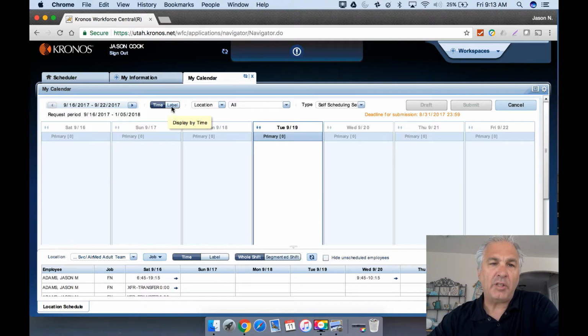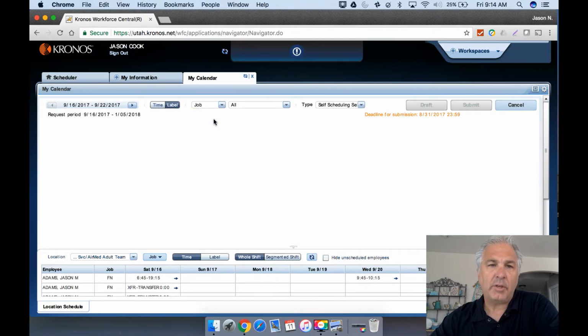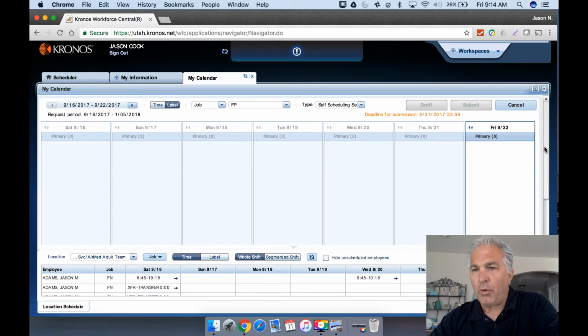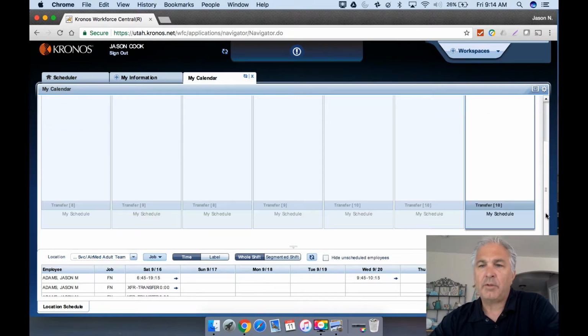A couple things we need to change though. First thing we need to change is this time label. We want to change it to label so we can see the name of the shifts rather than just the start and end times of the shifts. Rather than seeing the location, we want to see what the job is. So we're going to change that to job. And then over here, instead of seeing everybody's available shifts, we only want to see the flight paramedic available shifts.